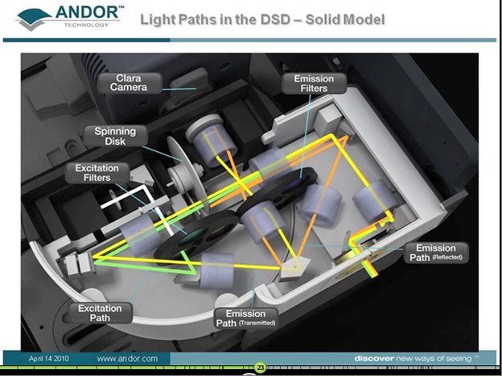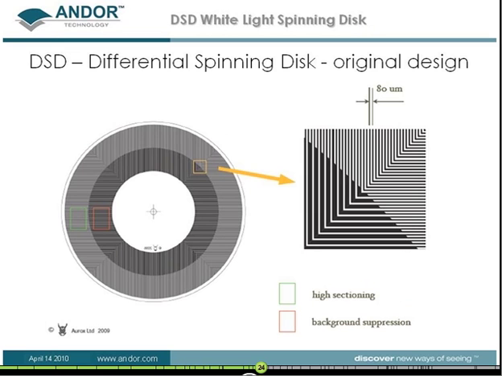So let's have a look now at the disk. I'm going to focus on the disk because it's the selection and design of this disk that determine the performance of the instrument in terms of optical sectioning and also signal-to-noise ratio. And signal-to-noise ratio is critical here in terms of us getting usable signal.